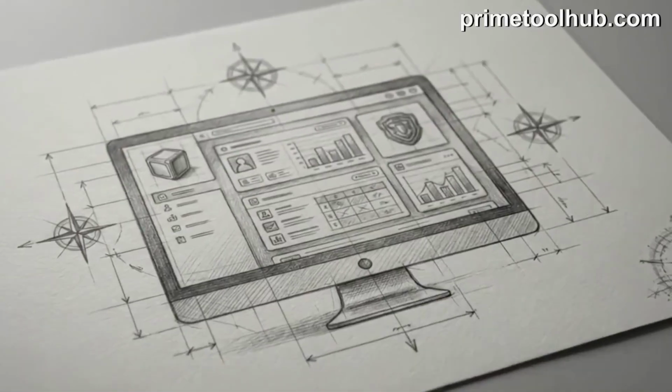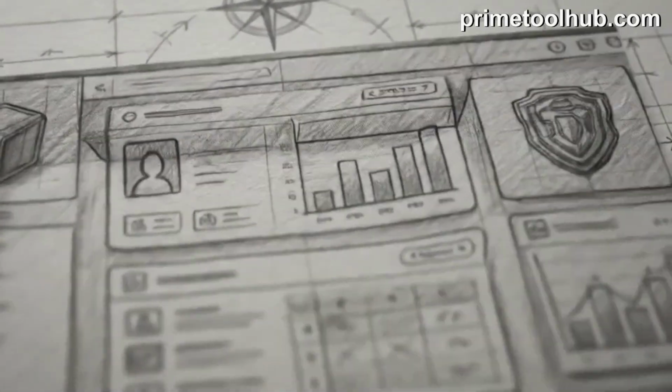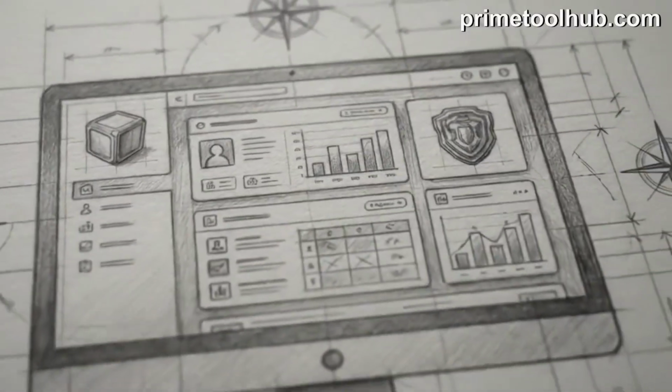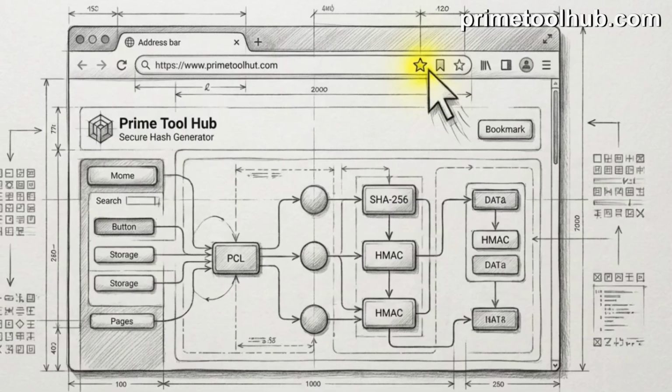The verification protocol is complete. By proving the identity of your file offline, you verified this software is safe to introduce to your computer. Mastering cryptographic hashes shifts your role from a passive consumer to an active participant in your own digital security. Bookmark the Prime Tool Hub offline generator to make this a standard part of your workflow.